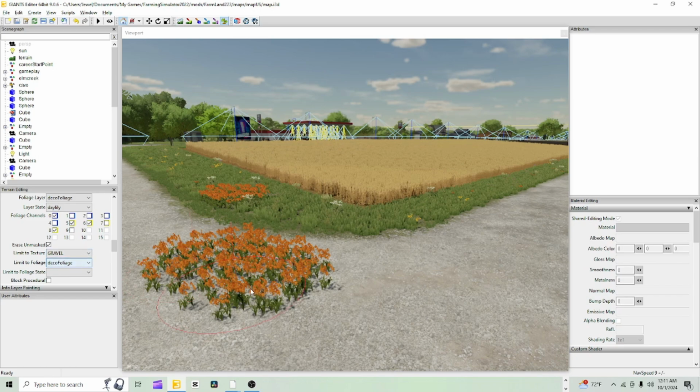It might not let us. Let me test it. So that is not letting us, and that's gravel. So it's not that. That's not the one. Let me check this one. So limit the texture to gravel, limit the foliage state, and then this is the foliage. Okay, so we did need it on that. Should work now. So now when I click it, it should only go on the gravel, or whatever this is. Okay, it's not.